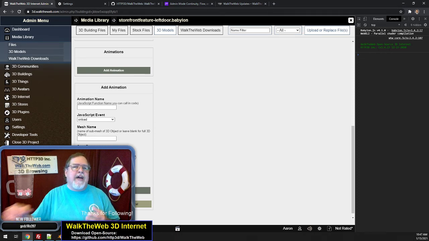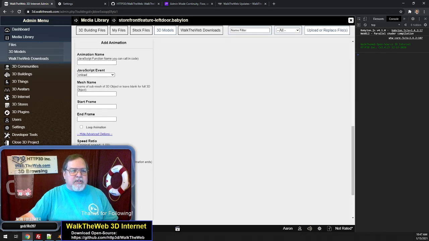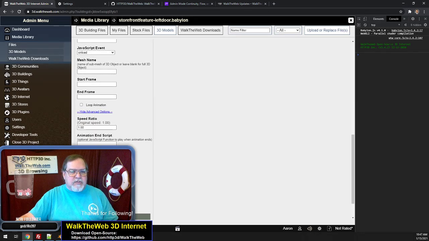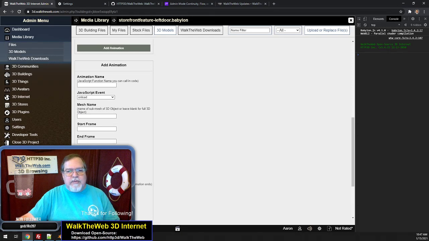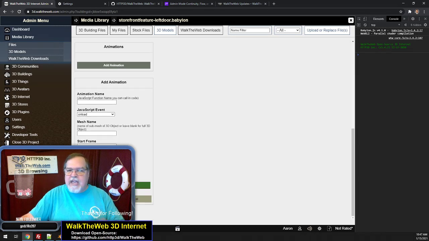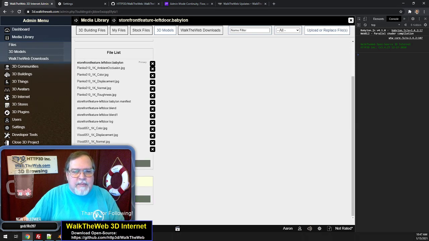So like if I had a ceiling fan in here, I could give it a name, tell it on load, set the start and end frame, and loop, and it would automatically run the ceiling fan. If you go to advanced options, there are options to add a sound to it. You can also add a speed ratio, so you could speed it up or slow it down if you need to. So that's some extra things you have. You click save, and the animation will automatically load when the object loads. So it's that simple to add the animations that come from Blender.